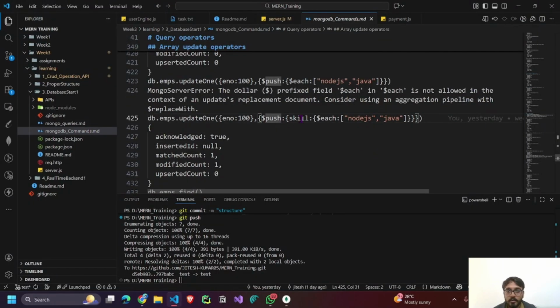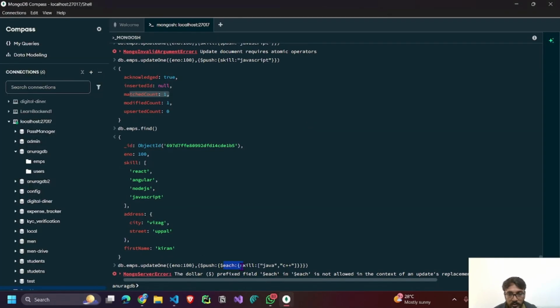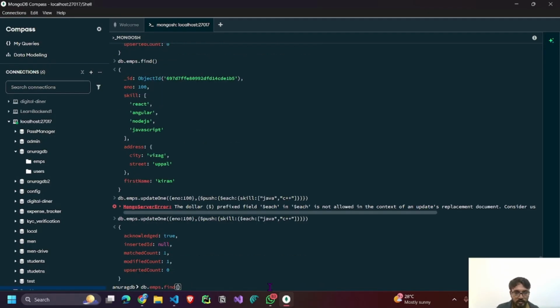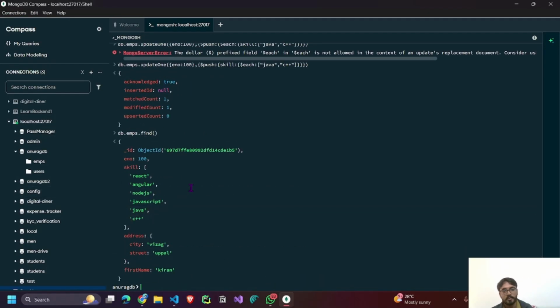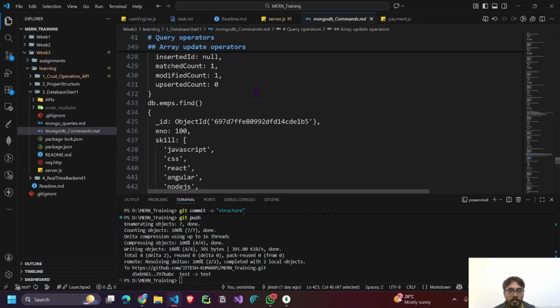Why? Okay, so $each we have specified outside. Again, the same mistake I have committed. Here skill should come, and here $each. Here the logic is that skills we have given, and now to iterate on this array we have to specify this $each. Now if we again check, fine, you can see Java and C++ have been added. So this is how we are adding multiple.